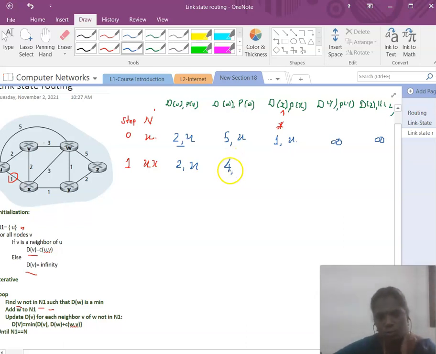And the previous node? The previous node is not u. We can reach w through x, so its previous node is nothing but the current node, x. Fine. x is also in the list, so you cannot update this, it will be the same. But y is not in the list and it's also a neighbor, so you have to update it. The cost for y is already infinity, and definitely infinity is larger than any computed value, so the newly computed value is 1.